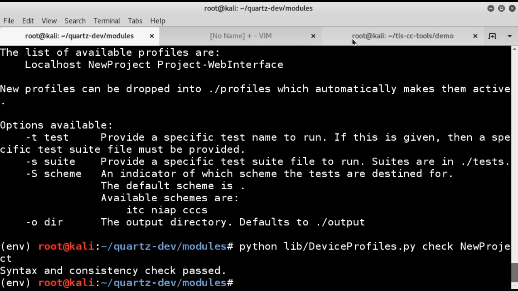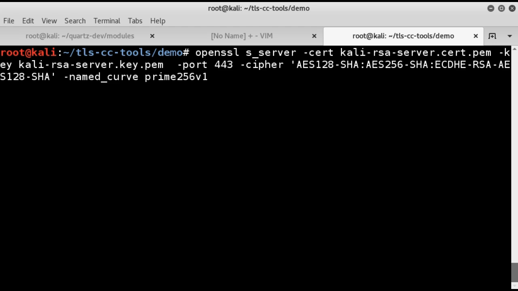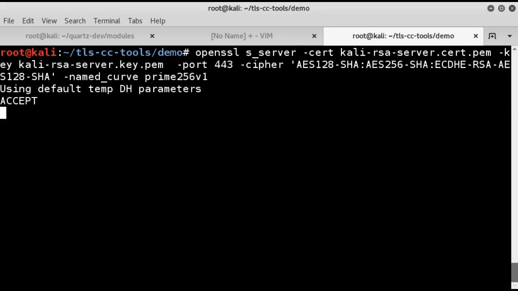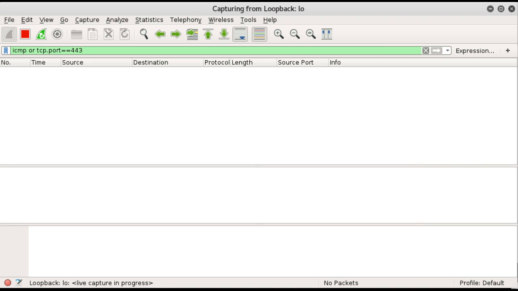Before running the automation tool, ensure your target is accessible. In my case, I'm going to set up a quick and dirty OpenSSL s_server instance to simulate my target of evaluation. Note that the set of cipher suites in my simulated TOE differs from those provided in the device profile I just authored. This will result in failures during testing. Finally, before we run, I need to ensure that I can capture the network packets. I have already started an instance of Wireshark and set it to sniff the localhost on port 443.